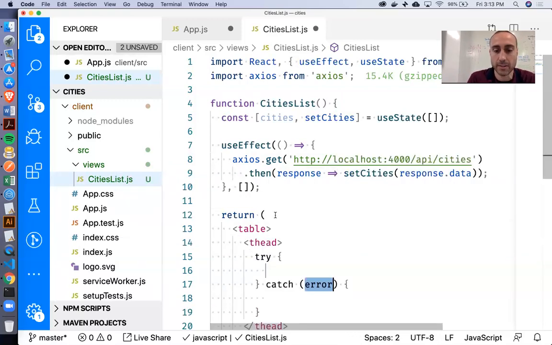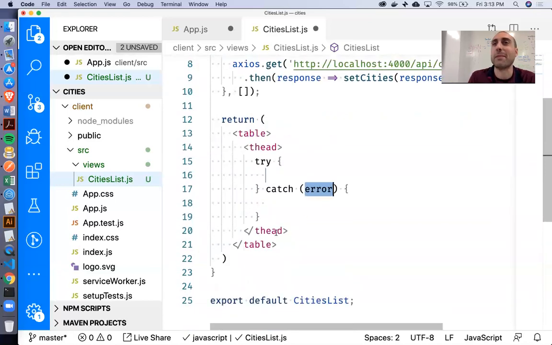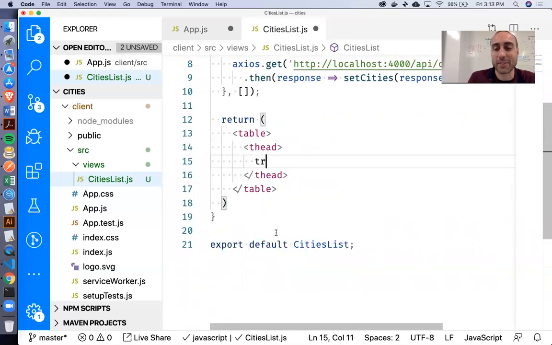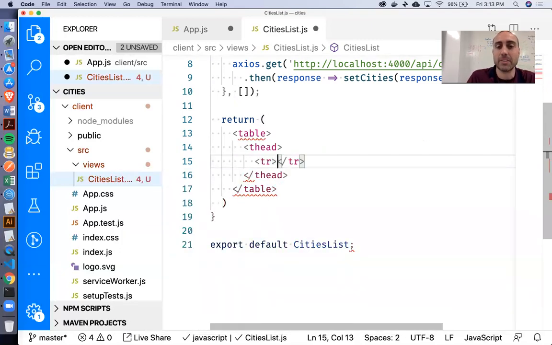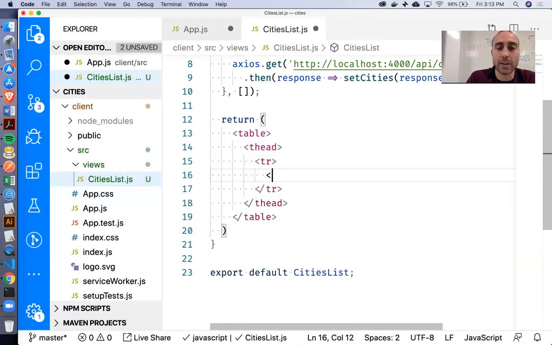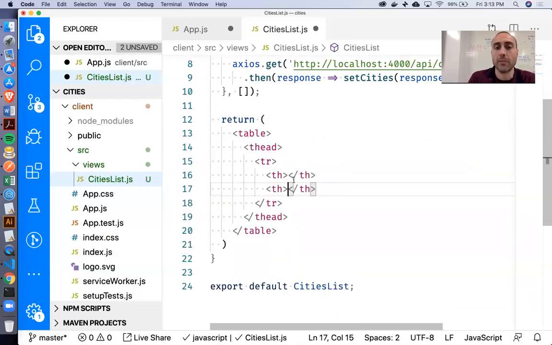Try catch. Yeah, I meant to put that in there. Thanks, VS Code. All right. Okay, and then in here we'll have a couple th elements. Let's duplicate that down. The first one will just be name, and then we'll have an actions column where we'll be able to delete one. We'll have a button for that probably.